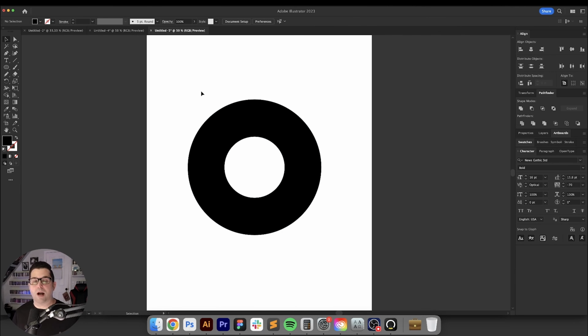Now, just so you know, I have not been able to find a way to create text inside of this donut shape because it's a compound path. I know of a way to kind of hack it, but if anybody knows of a way to do all of the text inside of the shape and have it go continuously line by line, let me know down in the comments because I've been trying to figure this out for years.